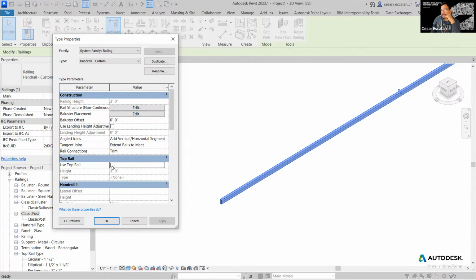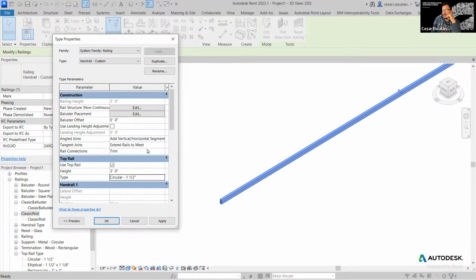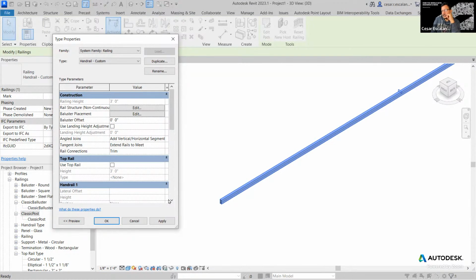So sometimes you have the options of building the railing as a top rail or embedding it into the rail structure. You can do either. In fact, let me see if I can use this as a classic. Let's leave it without a top rail, and if it doesn't work, we'll come back and create it as an associated top rail definition instead of embedding it in the rail structure.